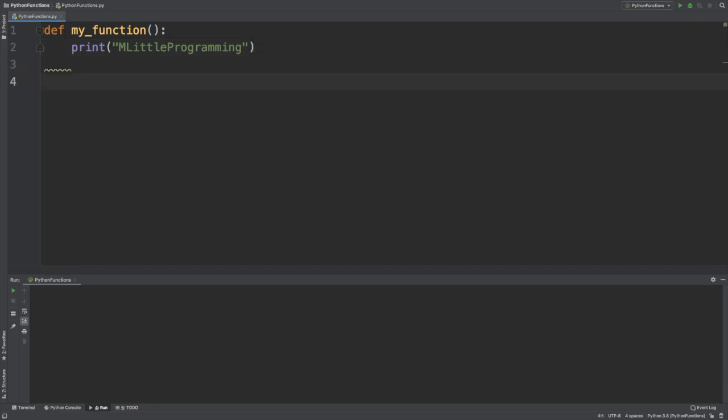We can call a function from anywhere else in this file, after the function definition. I'll show you what I mean by that in a moment. To call a function in Python, we essentially type this part of our function, so the name of the function, followed by parentheses. So if we run this file, we see MLittleProgramming printed.